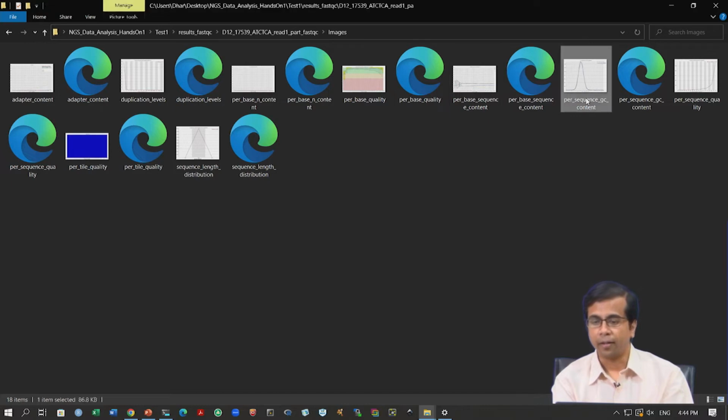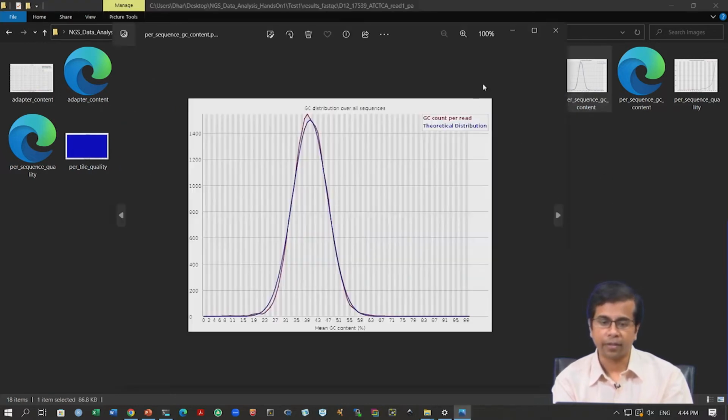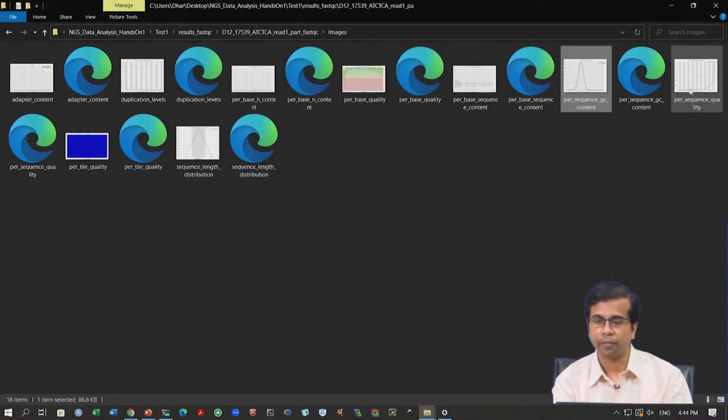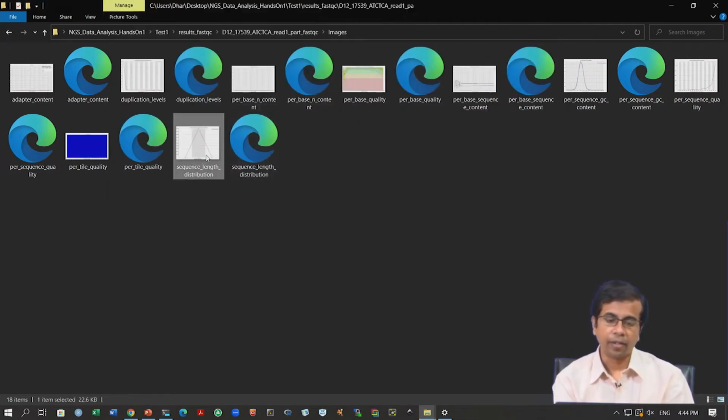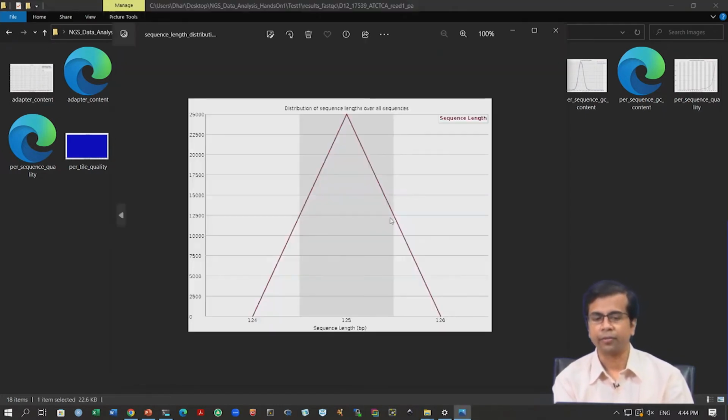We can look into the other ones, per-sequence GC distribution. For example, we can see per-sequence quality, this is an important parameter, and what we see is most of the reads are of very good quality. They are above 30 and there are very few which are below 30, but they are all above 25. This is the average quality score of the read and this looks very good. We can look into the sequence length distribution again, and the sequence length is 125 and that is expected for Illumina. Sequence length distribution will get reads of the same length.